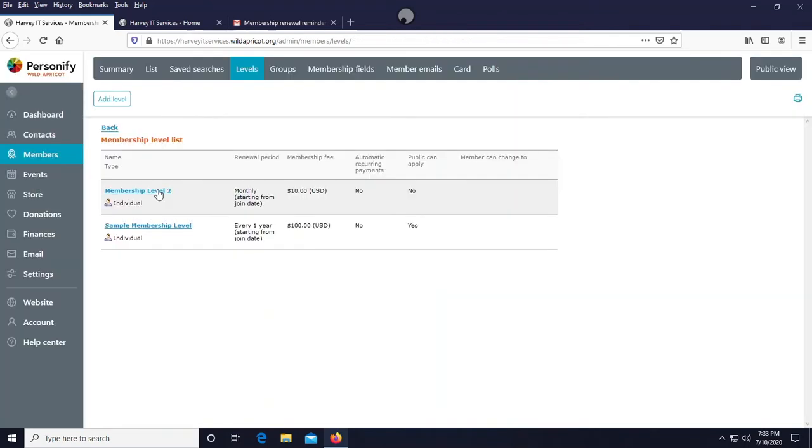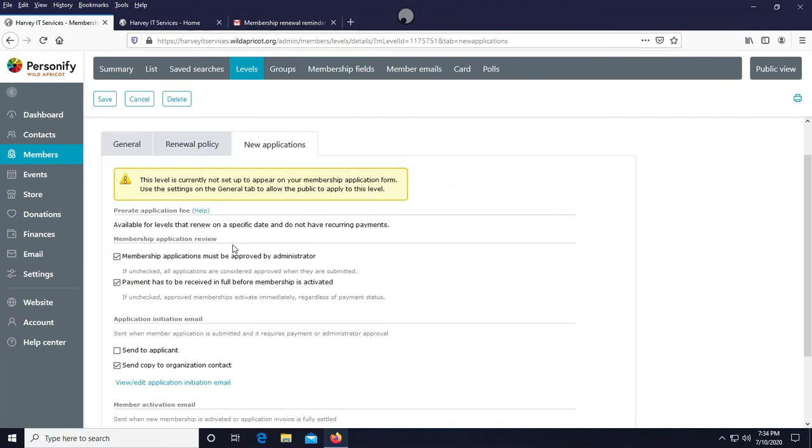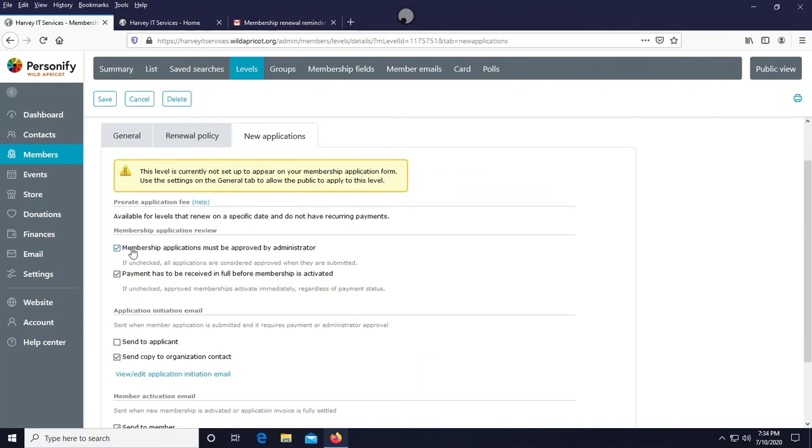So let's go ahead and click on this membership. But here we just have some more options. So here we have the membership application must be approved by an administrator. So if we uncheck this, then as soon as the person pays, they're free to join the website. We don't have to make any approval or anything like that.